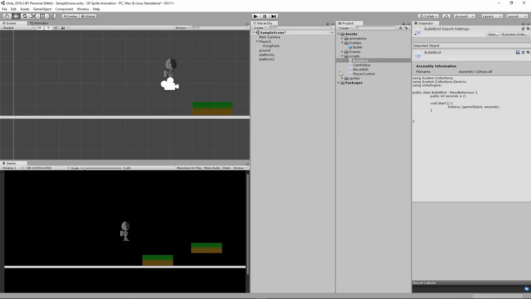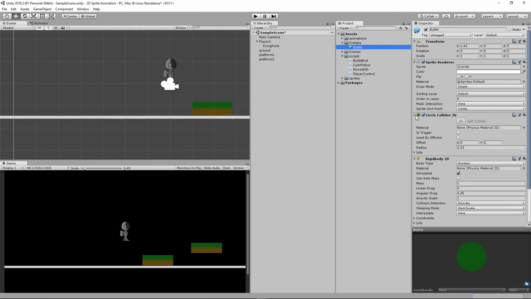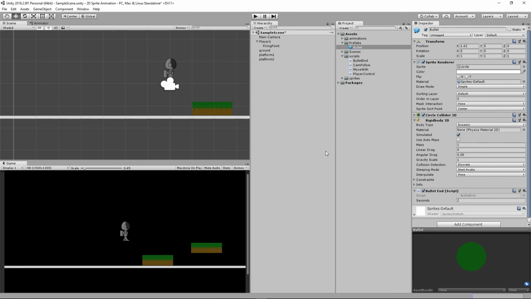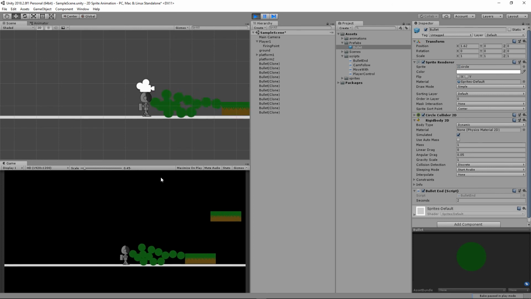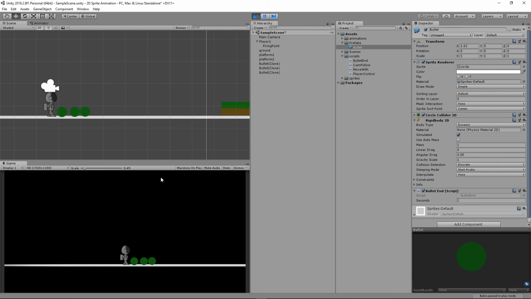So now what we want to do is take this script here, bullet end, and place it onto the prefab. So let's go into the prefab here and check that we have the script. So we have our seconds here. Let's just test that. We'll press play, and I'm going to press F to fire and count 1, 2, and it's gone. So now I can flail away on my fire key, and while I am constantly making new bullets, the existing bullets that are on the screen after a period of time will just delete themselves.